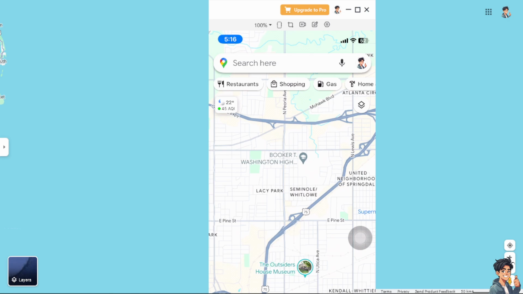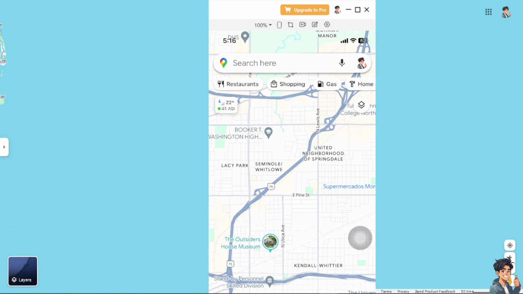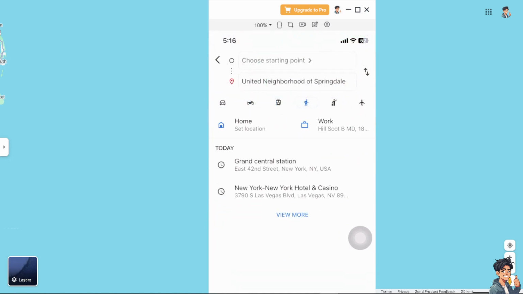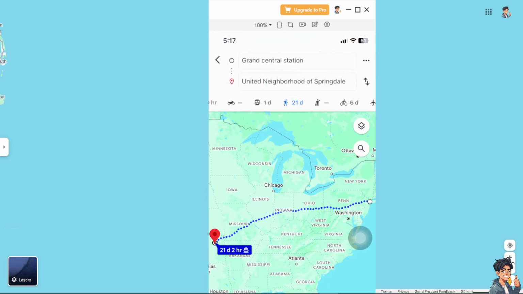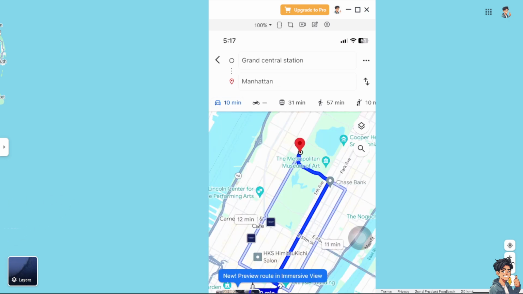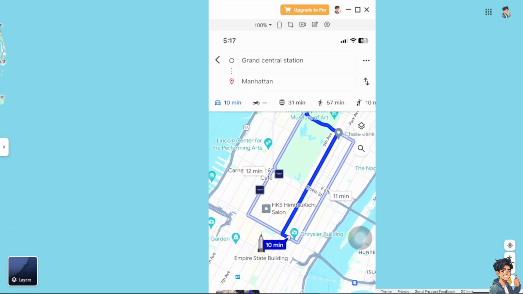Say, for example, I'm going to look for the neighborhood of Springdale. And I'm going to go for the directions first. From here, obviously, we need to select the driving mode because we were using walking earlier. Let me change the location first, so it's going to be a lot easier. Okay, so I'm going to hover over the driving mode.